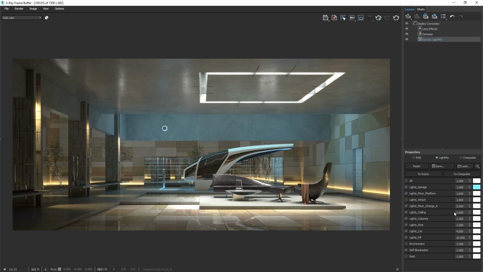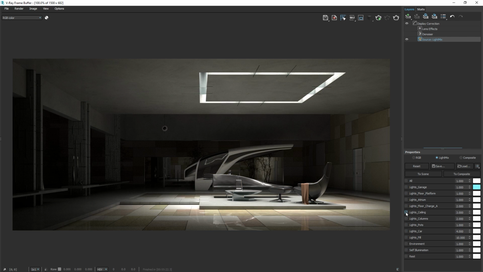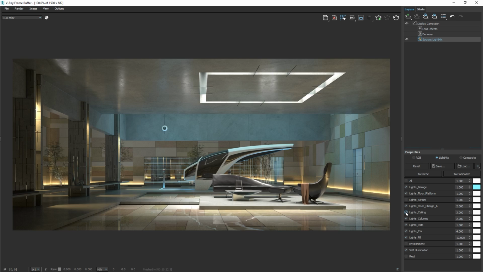Great! If you'd like, we can also solo a particular light by holding Alt and clicking on it. This will turn off all other lights except the one you clicked on. Then you can Alt-click on it again to return to your lighting setup as you had it.